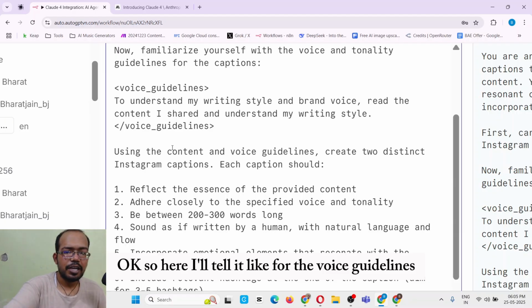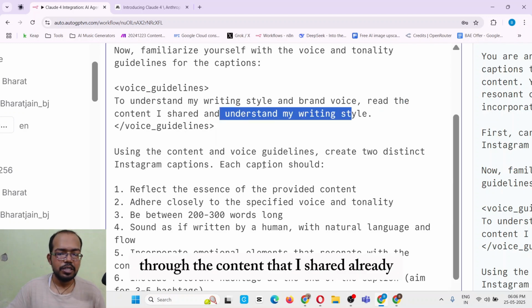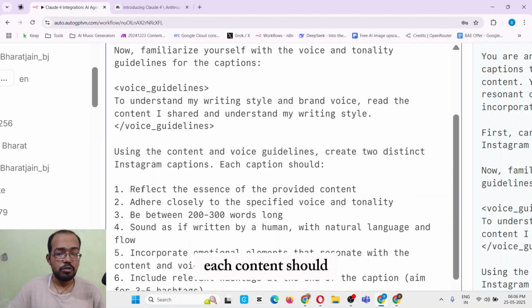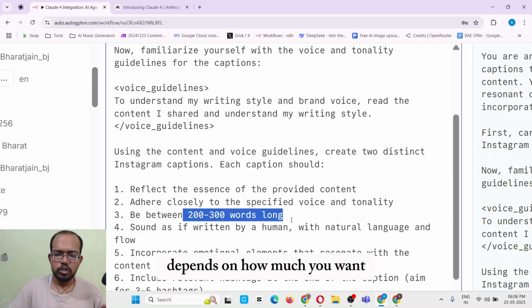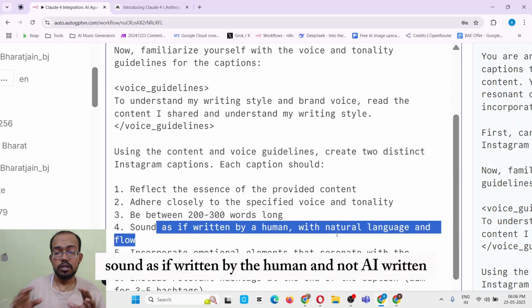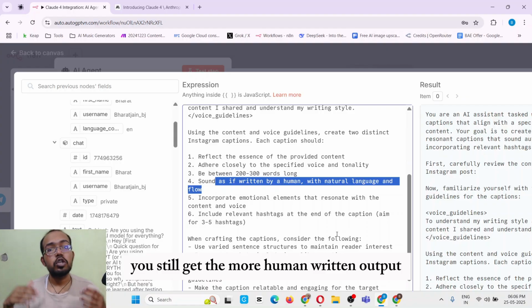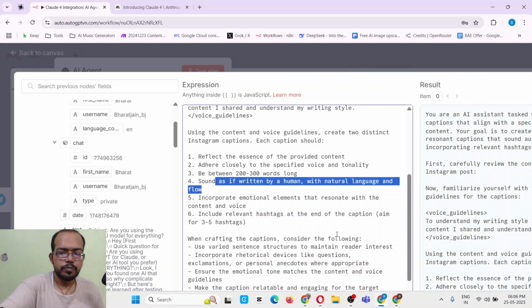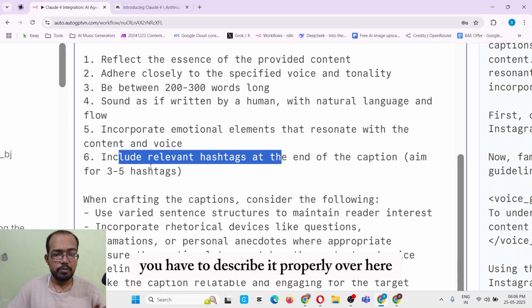Here I tell it, for the voice guidelines, you need to understand the writing style and brand voice through the content that I shared already. Using the content and voice guidelines, create two distinct Instagram captions. Each should reflect the essence of the provided content, adhere closely to the specified voice and tonality, be between 200 to 300 words long, depending on how much you want, and sound as if written by a human and not AI written. Even if you don't include this particular point, you still get more human written output because this Claude 4 model is much better at writing content. And then include relevant hashtags. Whatever you need in the output, you have to describe it properly over here.